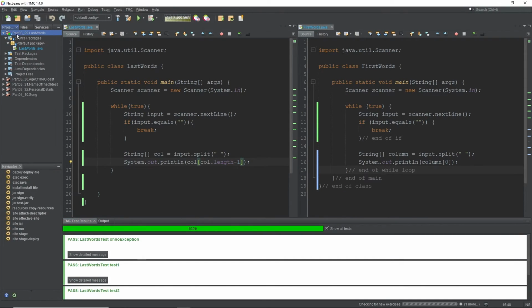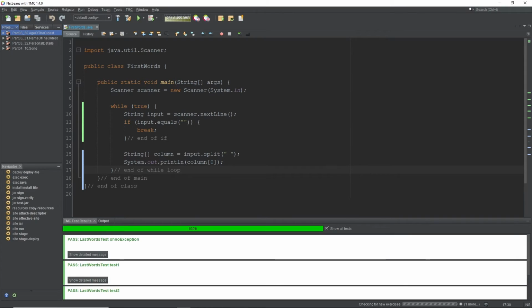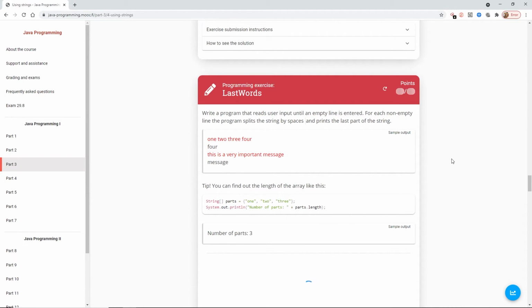Let's get that closed down. There we are. Let's get back to our course. Flew through those ones.